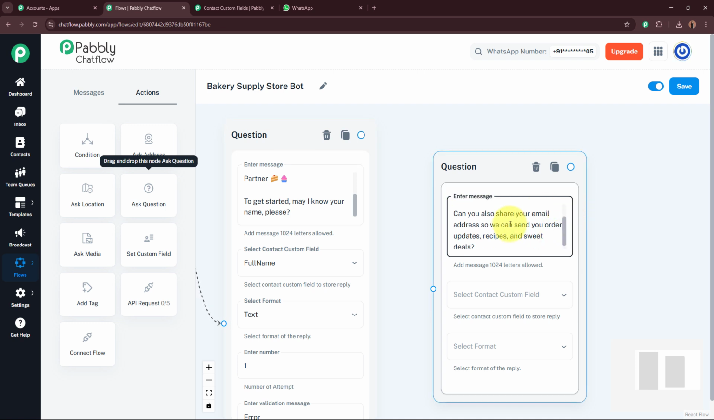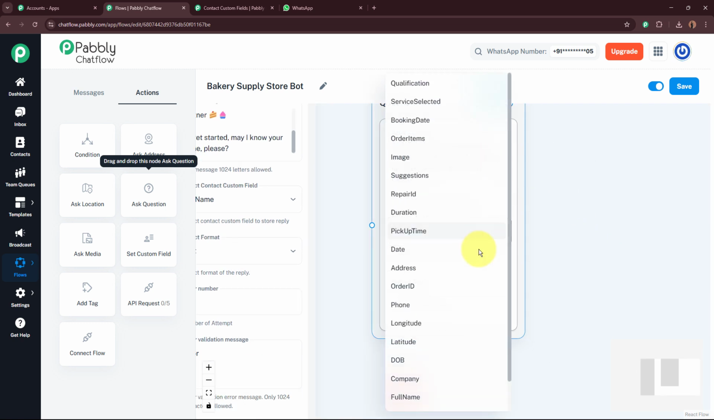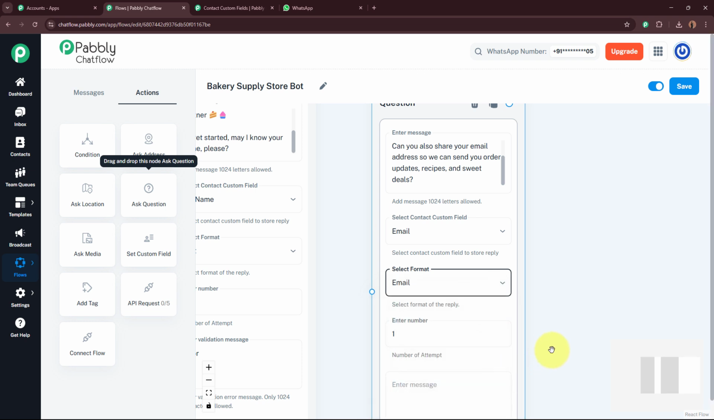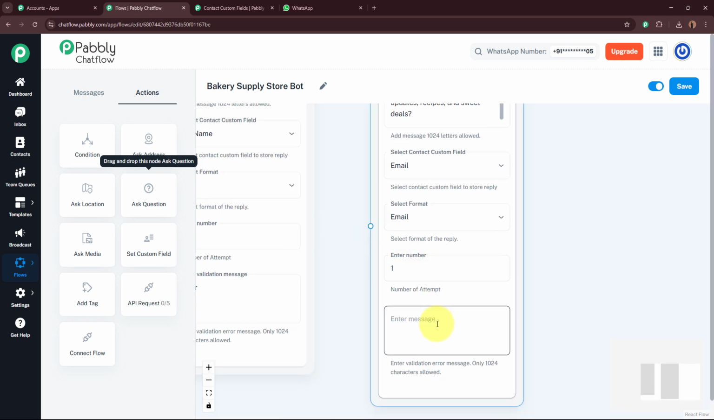Okay. It says, can you please share your email address so that we can send you order updates, recipes, or sweet deals. So over here it is asking for the email address. So contact custom field is going to be email address. Format is going to be email right over here. Number of attempts 1. And if the customer replies to this message, but the format is not email, then they will receive a validation message of error. So I've written it as error right here.